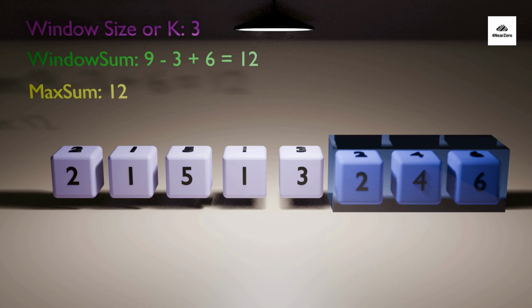And final slide. Drop 3, add 6. 9 minus 3 plus 6 is 12. Now max is 12. That's the highest sum across all windows.